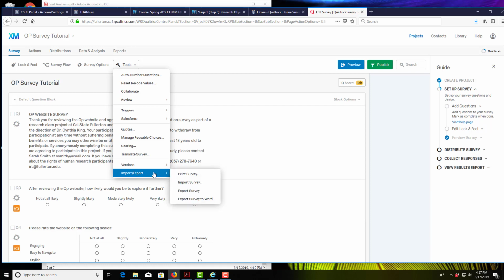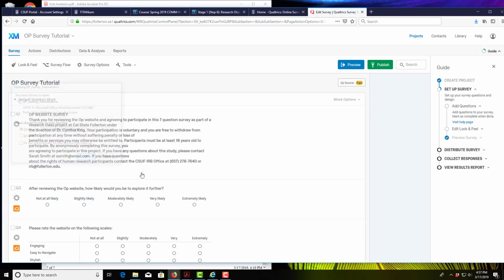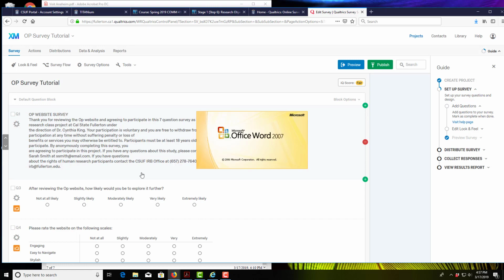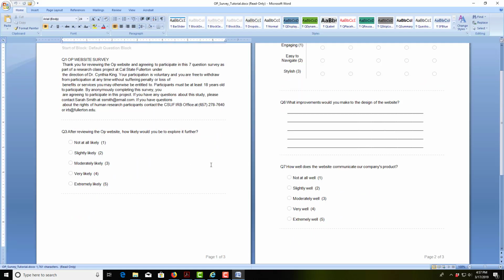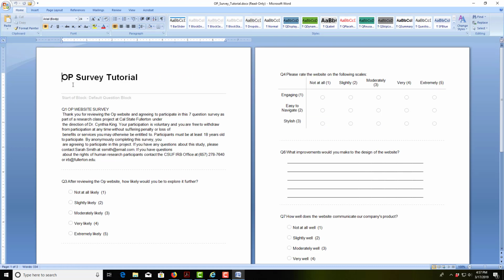But another option is to export your survey. So same thing, import, export your survey to Microsoft Word. So you can just leave the defaults and it will open a copy of your survey in Microsoft Word. And again, you can just save that file.